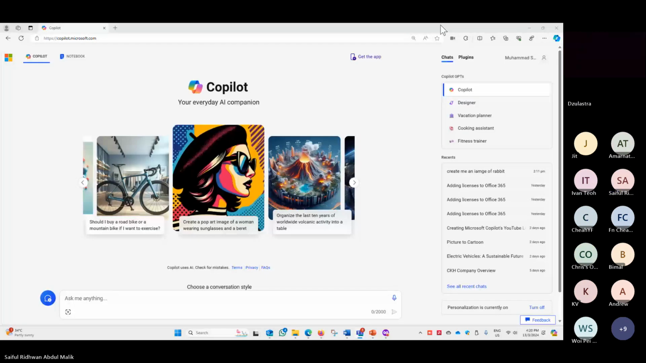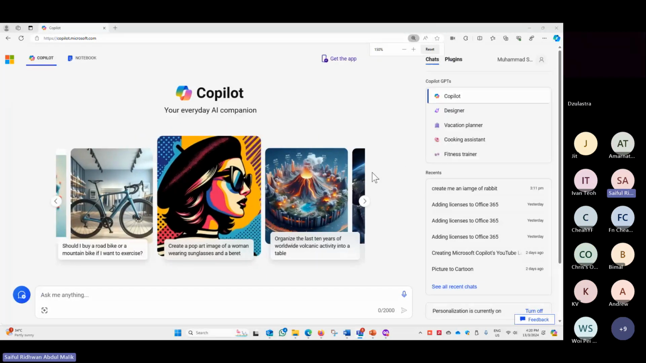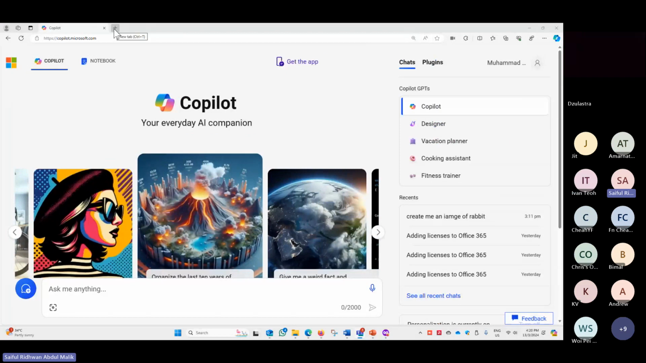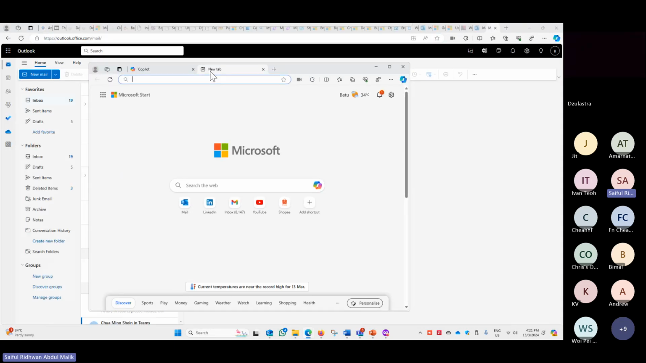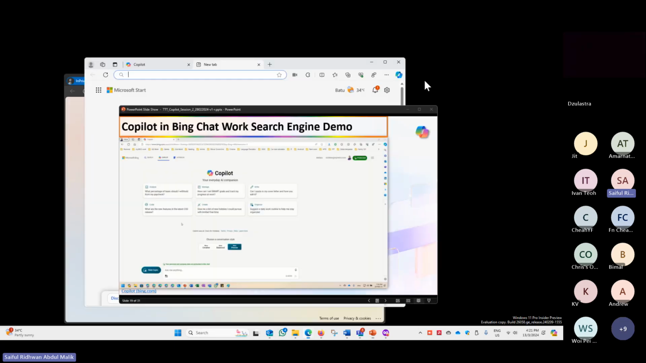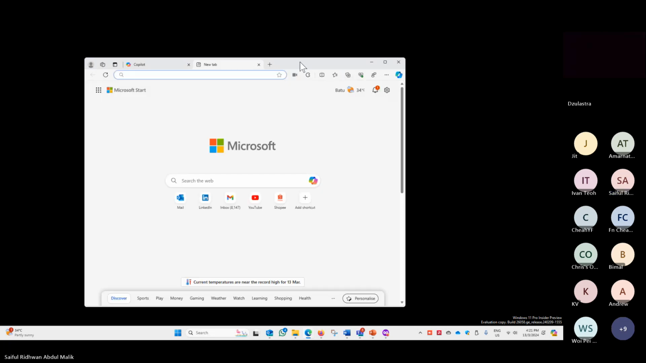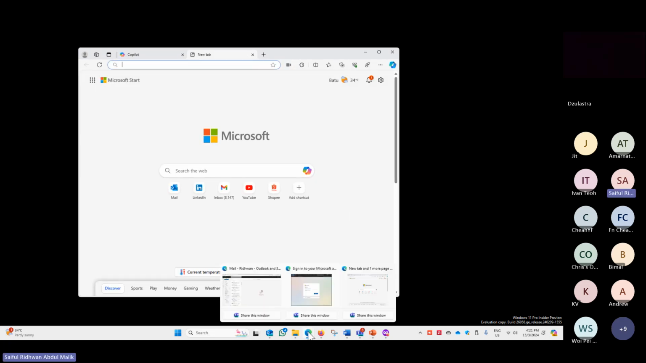All right. Okay, let me make it a bit bigger. So how to access Copilot? Just now I mentioned there are five ways, right? So I will just show one of the ways. You open a browser right here for me, right? I open my browser here. So I have my Microsoft Edge browser open.